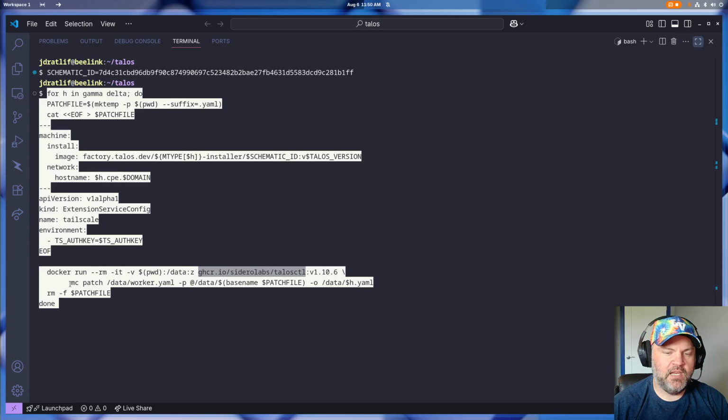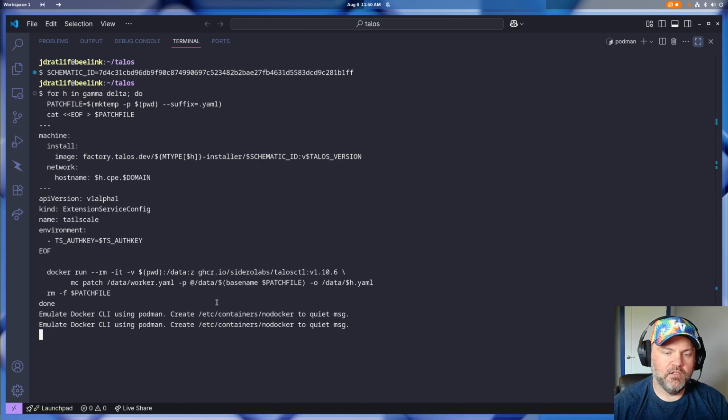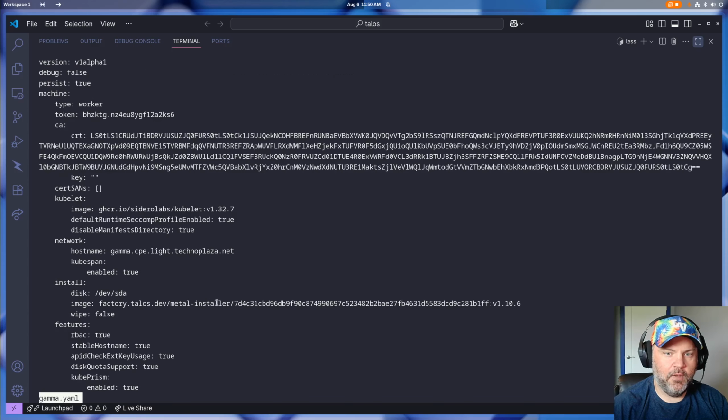Then you can supply whatever arguments you want to talosctl. So I'm going to use machine config patch, and my worker file is relative to the data directory. The patch file is also relative to the data directory. So I need to provide just the file name for the patch file, not the full path like it is up here. And then we'll output that to the data directory with the hostname. Okay, we'll go ahead and do that. And you can see I'm actually using Podman, not Docker, but it works the exact same way, so it's fine to do either one.